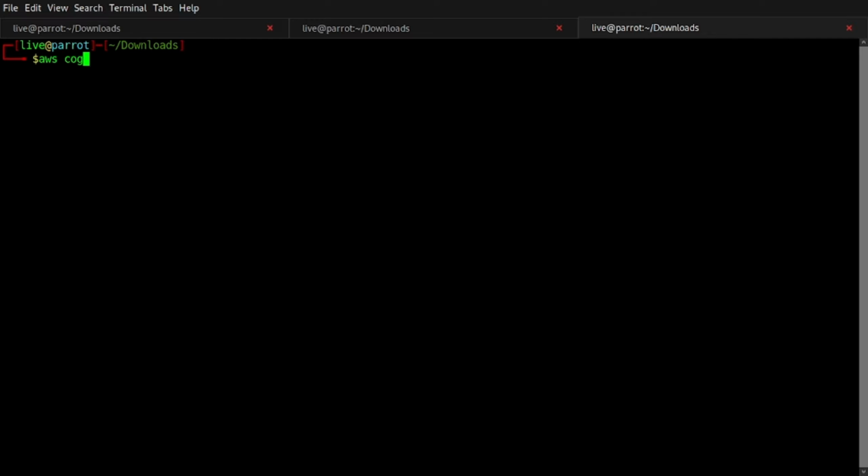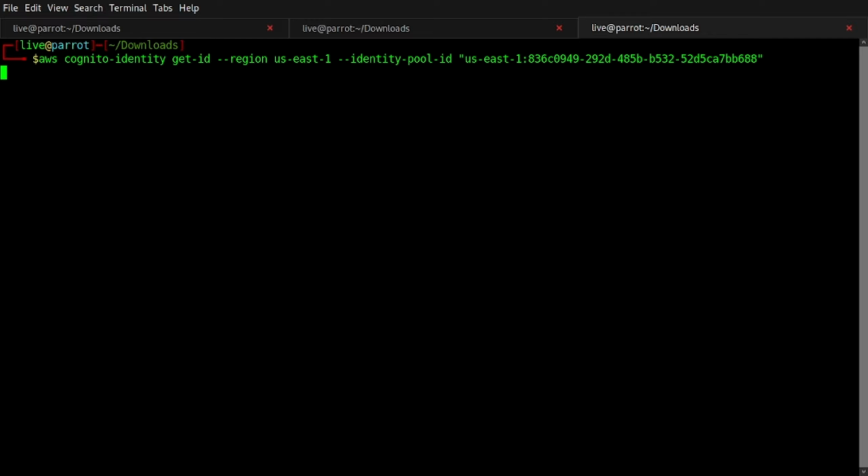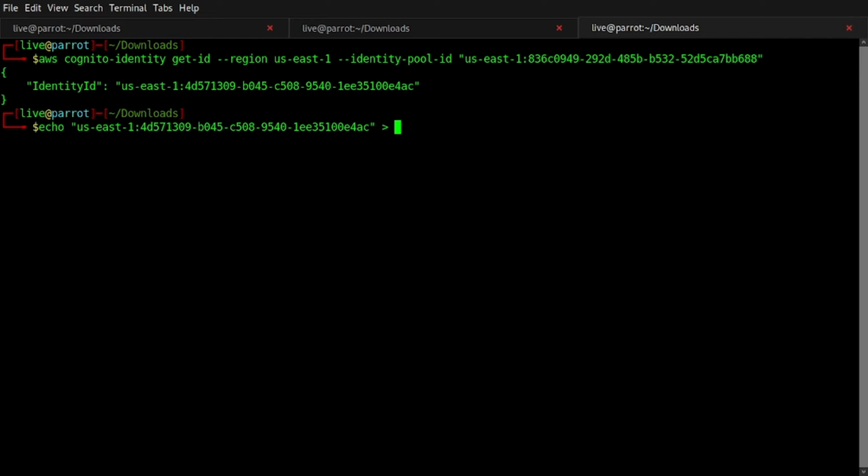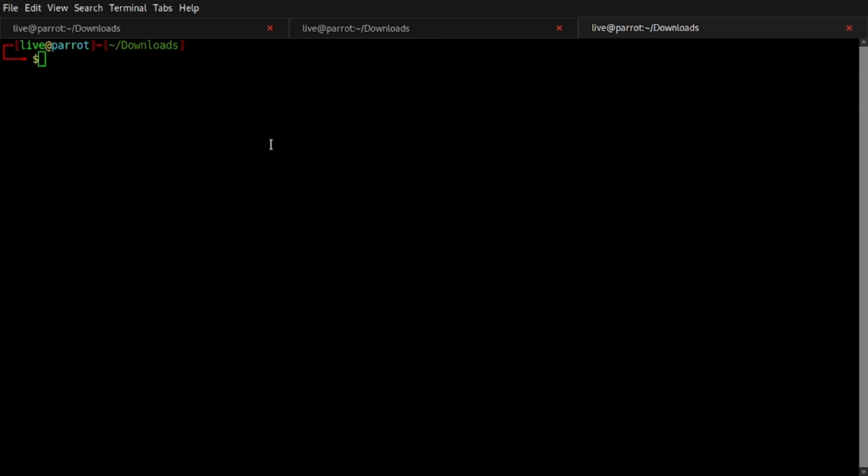Oh sorry, I just didn't copy the identity ID, and yeah, this is the ID which I'm just going to echo out to a file, which I'm going to name ID for now. And now I'm going to use aws cognito-identity get-credentials-for-identity, if I spell it right, and the region would be us-east-1. Let me check it again.